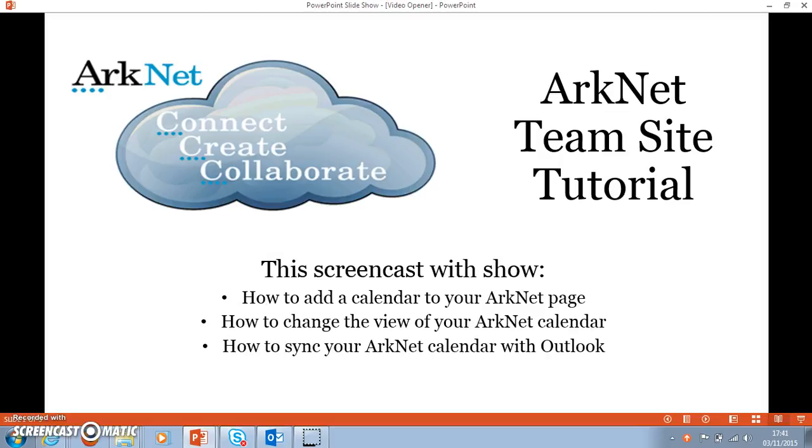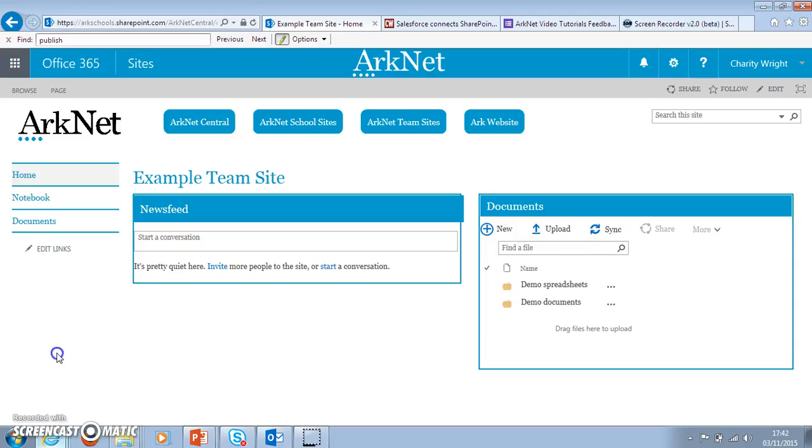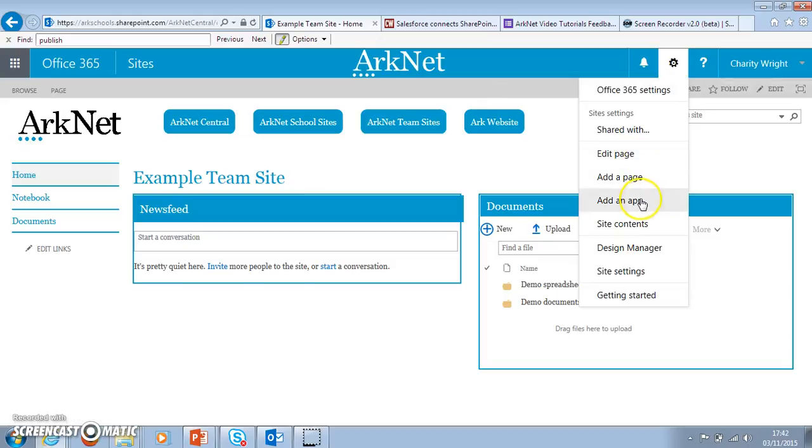This screencast will show how to add a calendar to your ArkNet page, how to change the view of your ArkNet calendar, and how to sync your ArkNet calendar with Outlook. To add a calendar to your page, you first need to add an app by going to the settings cog in the top right corner, then clicking on Add an App.